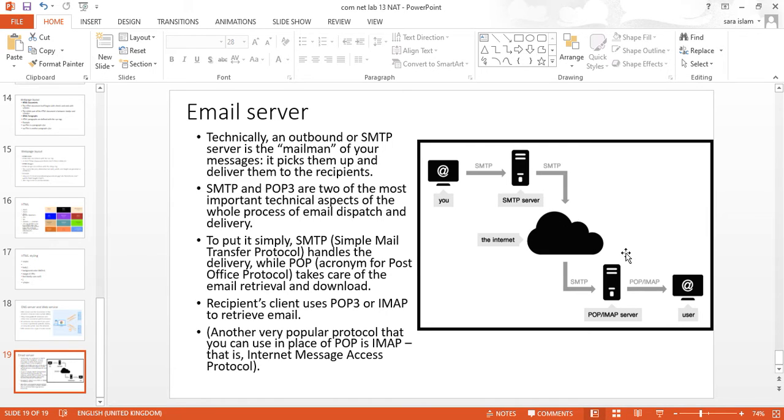And POP or IMAP, where POP is for Post Office Protocol, right? So you can consider it as a postman picking up your email and dropping it on a post office, or an IMAP, right, which is Internet Message Access Protocol, right? These two alternatives are finally used, with the help of which your recipient, the client, can retrieve their email with the help of these protocols.